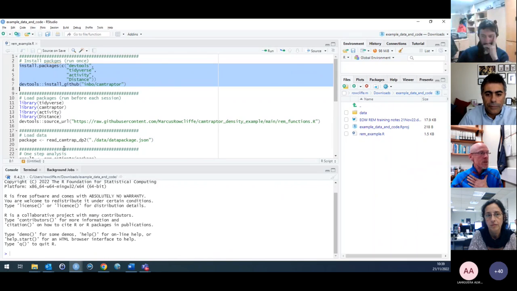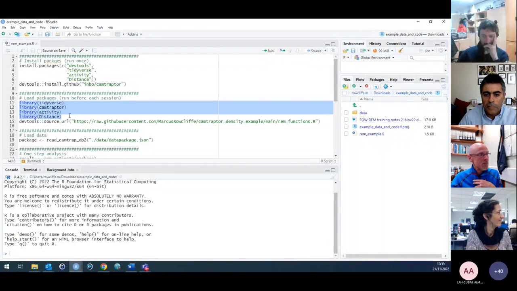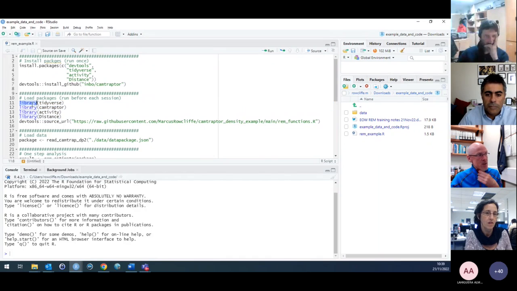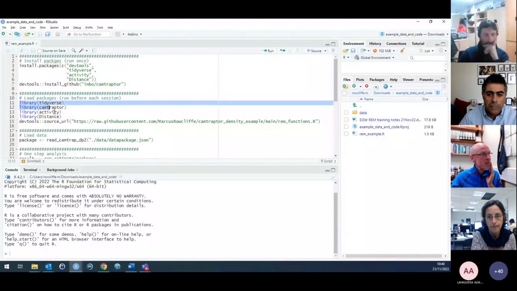What you do need to run before each session are these loading of packages. So this is done by running this function called library. When you see this library function here in blue, it's a function, and then inside the brackets here, it's telling it what you want to run the function on. So library tidyverse means load the package tidyverse. That means that all of the functionality of that package will be now available in this session. Okay, so every time you start a new session, you need to run these.